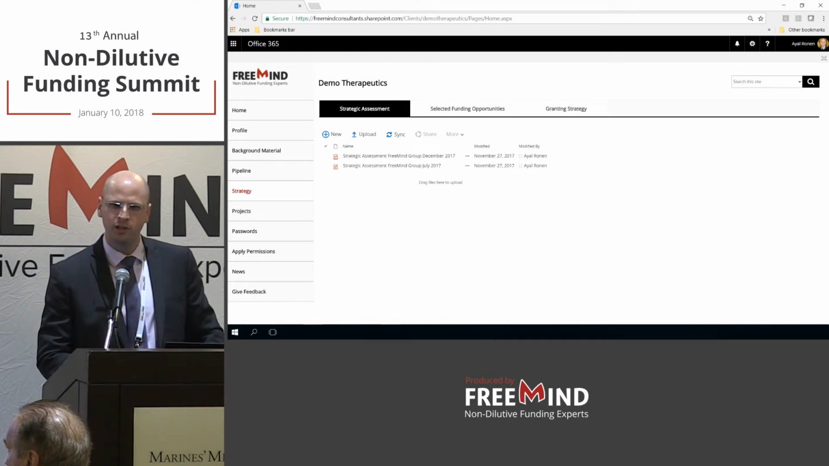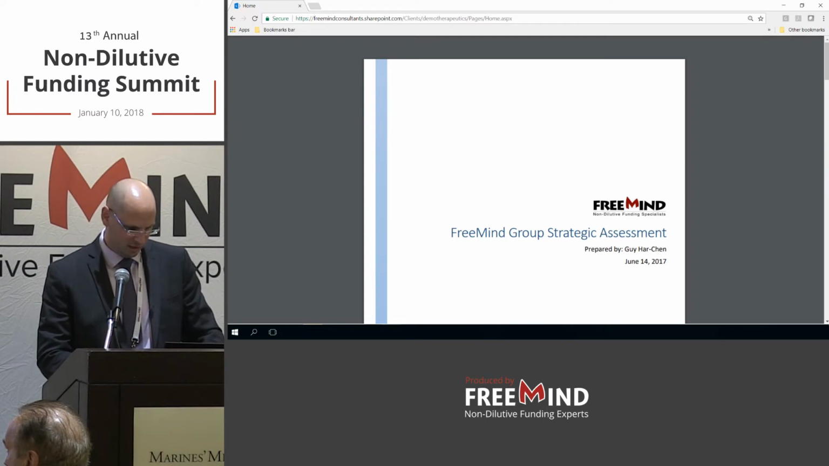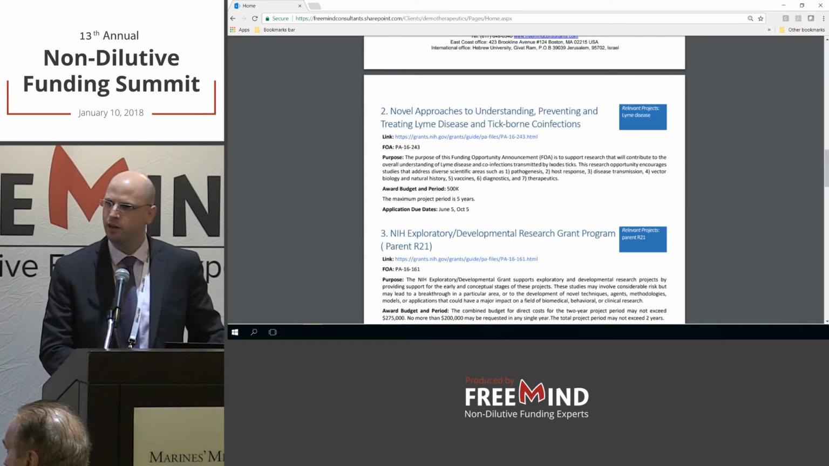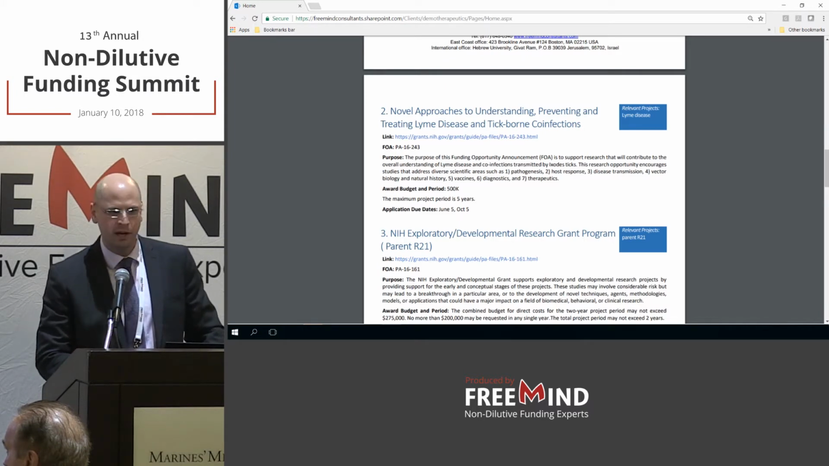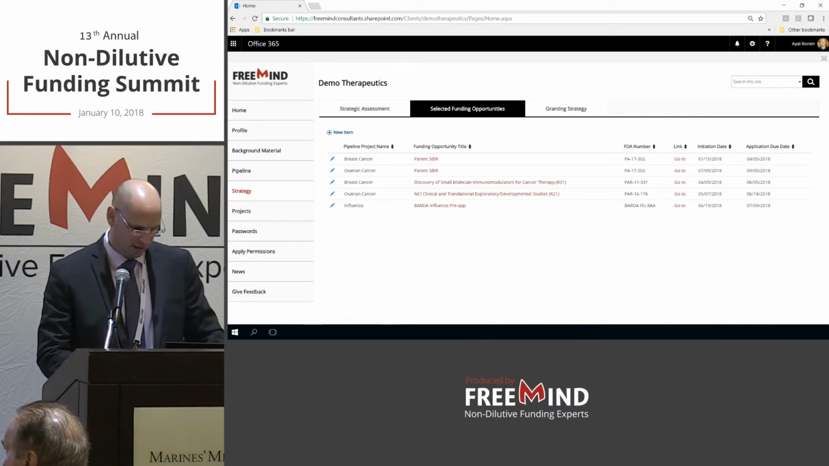The initial list of funding opportunities we actually conduct externally to this system using Salesforce, which is an amazing system in itself, fully customized for our specifications. I'll give you an example of a document that comes out. It would be a strategic assessment. Basically it gives you a list of all available funding opportunities for each pipeline project. And this is then translated into a list of funding opportunities that we would like to pursue.